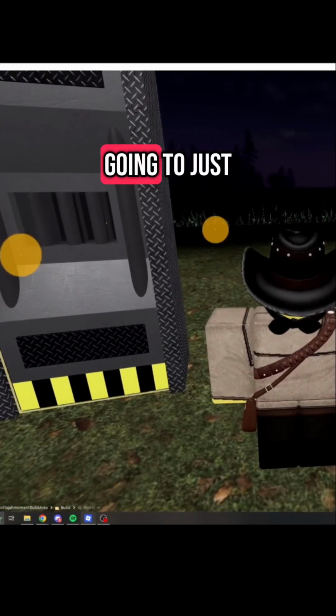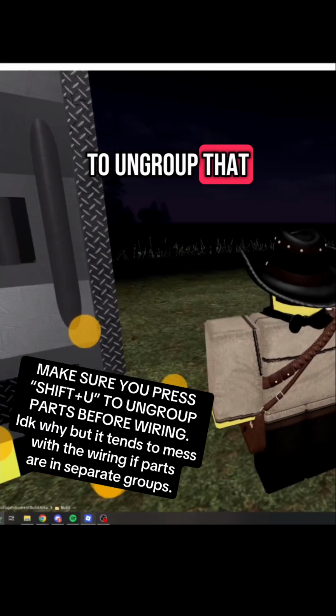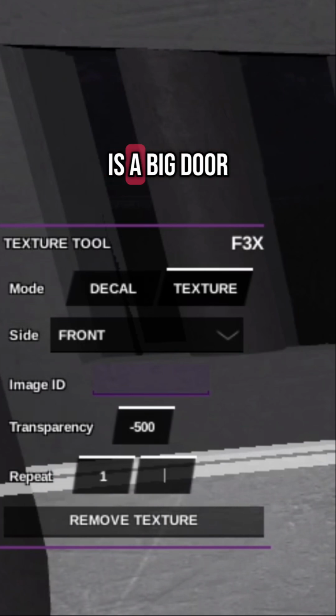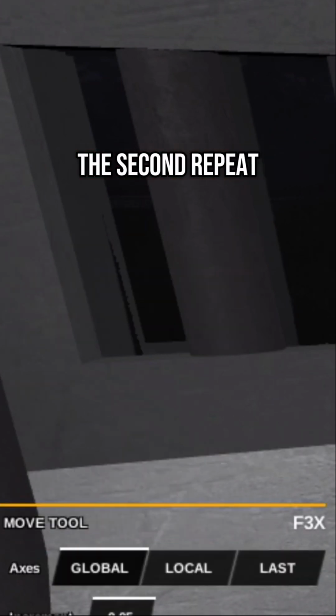So next, we're going to just do Shift U to ungroup that. I'll group it later. This will be position 1. So once again, add texture, transparency negative 500, repeat 1. And since this is a big door, we'll just do 3 seconds for the second repeat. Make it white again, just so it's easy to tell which is which.